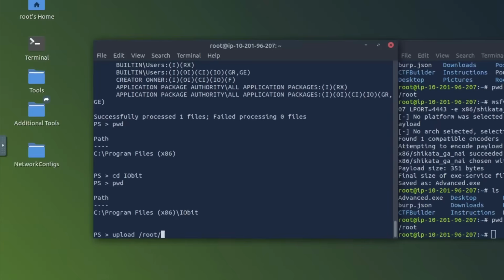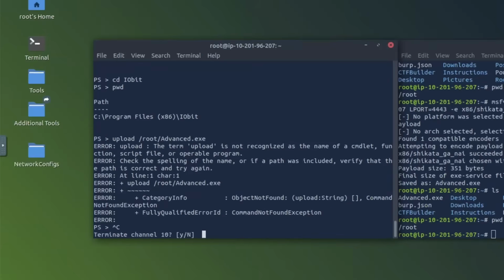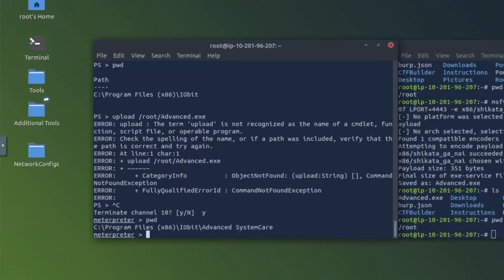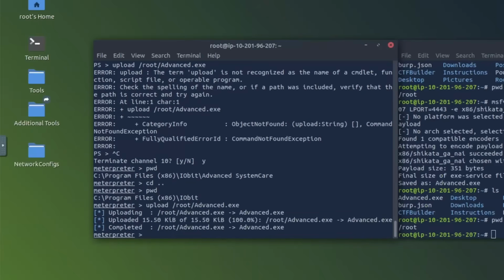I'm basically uploading this file in every location that I can find just to see if it's going to run. So upload root, etc. Oh, you know what? I need to get out of PowerShell. So now, where are we? We're inside of Advanced System Care. So we need to go back one, and now we're inside of IO-bit. So now we're going to do the upload of the advanced.exe in here.